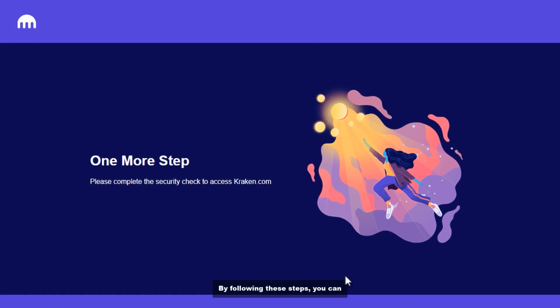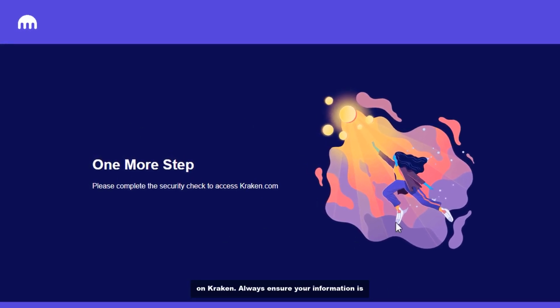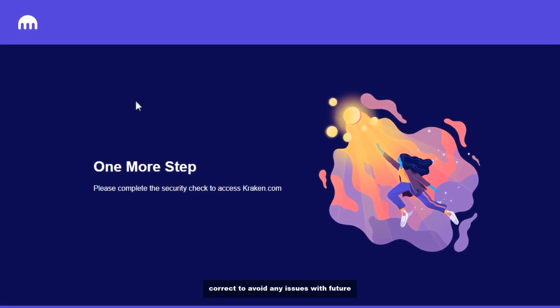By following these steps, you can successfully update your payout destination on Kraken. Always ensure your information is correct to avoid any issues with future transactions.